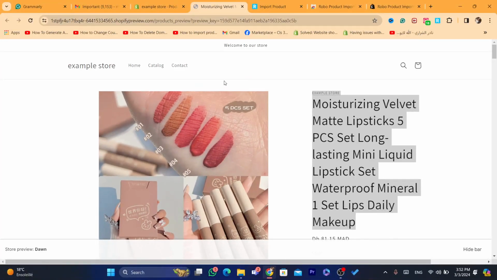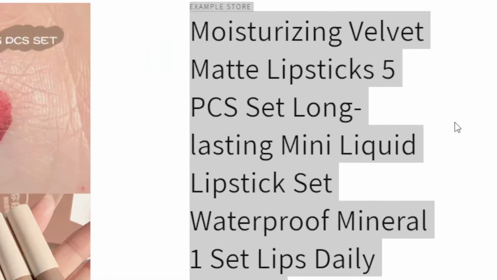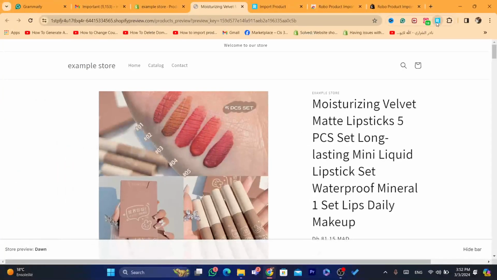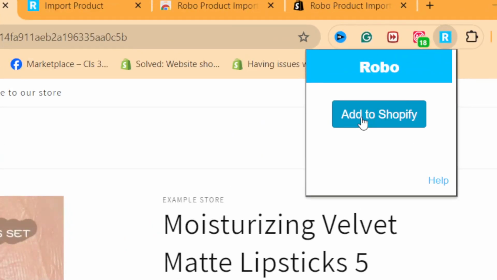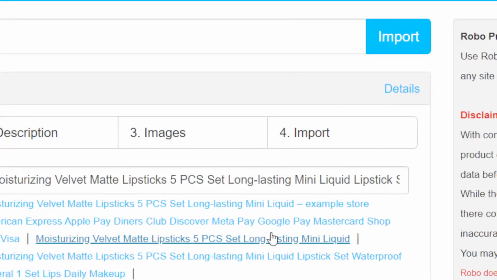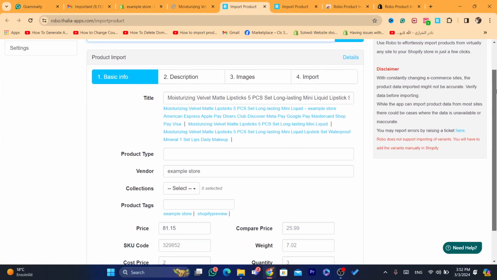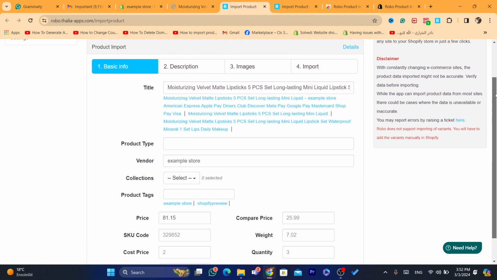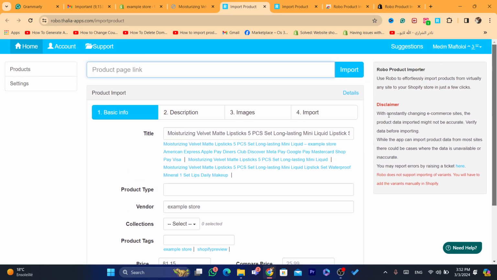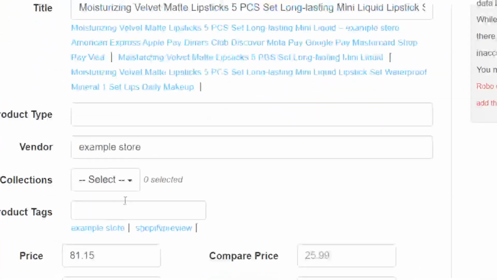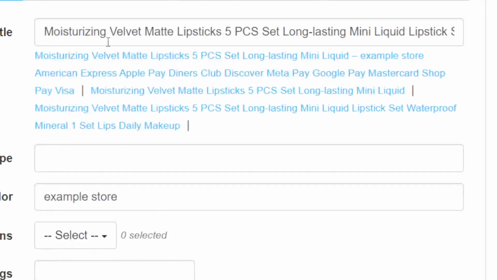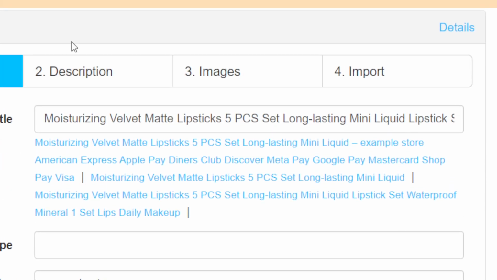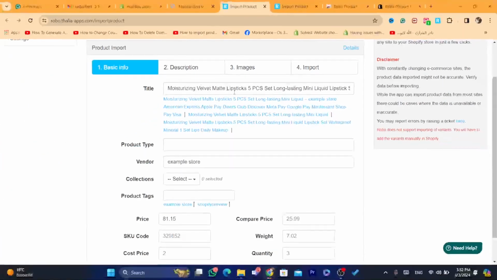After you are on the page of the product, you just need to click on the extension and then click on add to Shopify. Now if there are any changes you want to make before pushing this product to your Shopify store, change them here. Of course, you can also change them in the Shopify product page after you import the product. You can always change the title, you can always change the price.